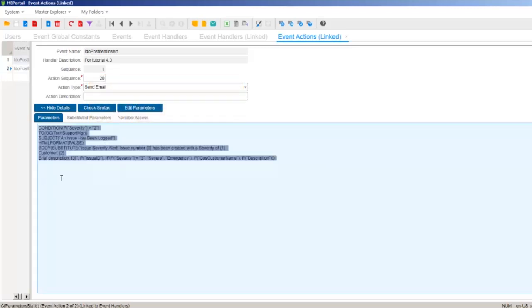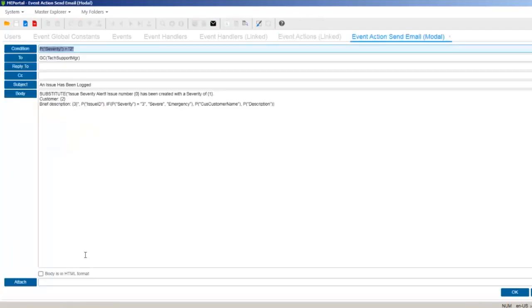Before we wrap up, I wanted to make sure to mention that we can check the box in the event action send email form that reads body is in HTML format. This gives us the opportunity to work some HTML magic and make the email look really nice.